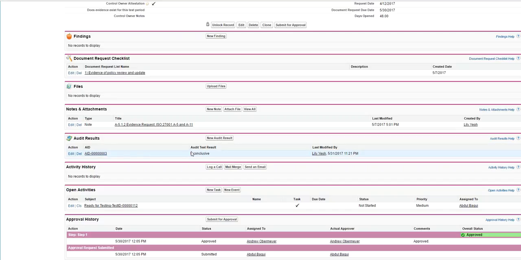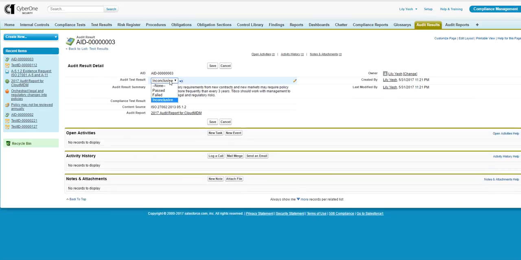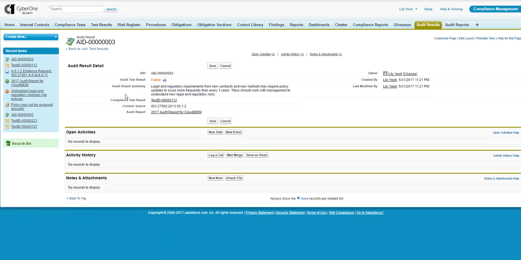So if I didn't have one here, I would click on new test result and add a new one here. And I'm going to make this inconclusive for now instead of fail. Actually, you can go ahead and fail them and say that legal and regulatory requirements from new contracts and new markets may require policy updates to occur more frequently than every 3 years. TIPCO should work with management.